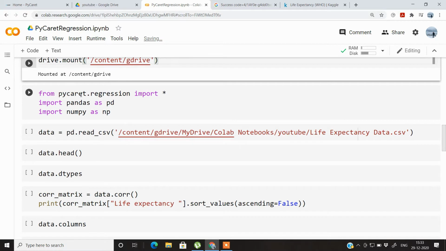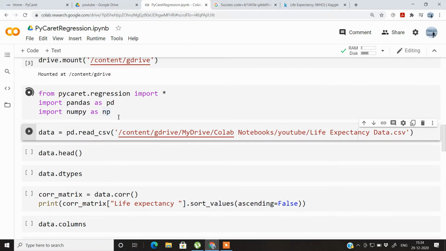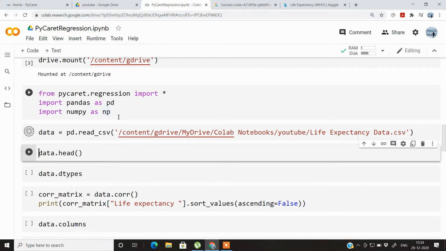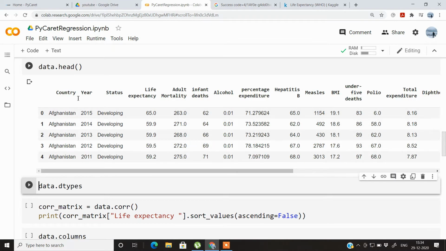So now from pycaret.regression, we will be importing all the modules using this star command. Besides PyCaret, we are also using pandas to read the external CSV file and NumPy for numerical operations. So let's import these dependencies, and then using pandas, we will read the life expectancy data, which is located at this specific location in my drive. So let's check for the head, that is the first 5 rows of the data set. So this is the data set, and here are the column names.